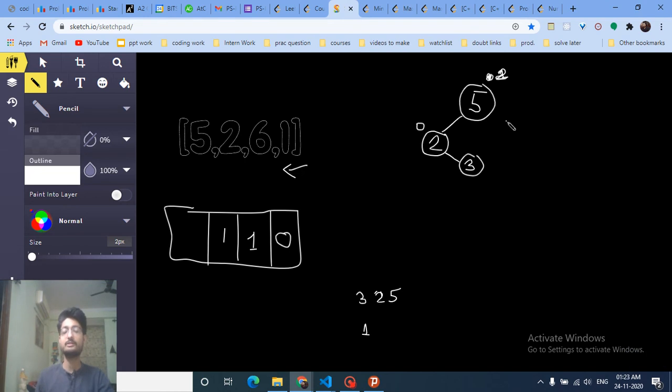Okay, now let's assume I want to insert 6 on this. If I want to insert 6, then I am directly going to the right side, and whenever I go to the right side, I will increment the frequency of the parent plus the parent itself.